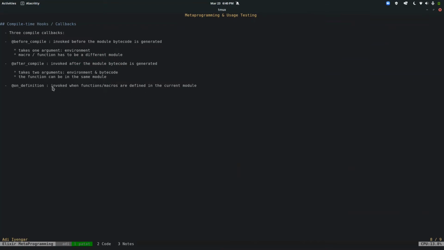I've heard stories that this hook was added for Phoenix because Phoenix was such an ambitious project. So I don't know if it's true or not. That's what I've heard. On definition takes 6 arguments. I'm not gonna read through those.